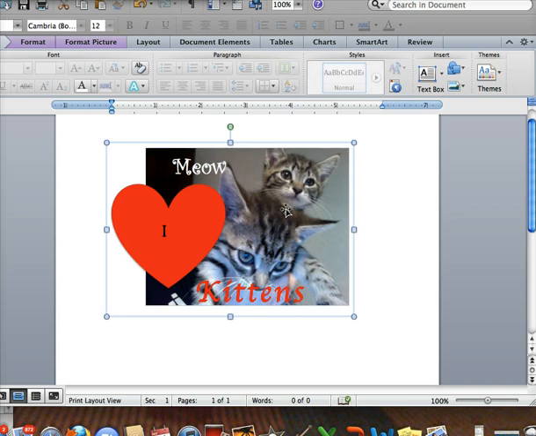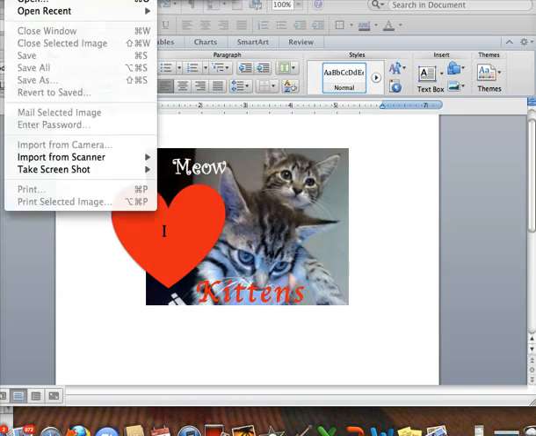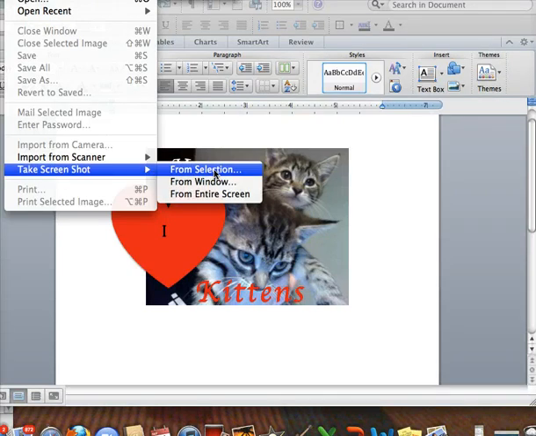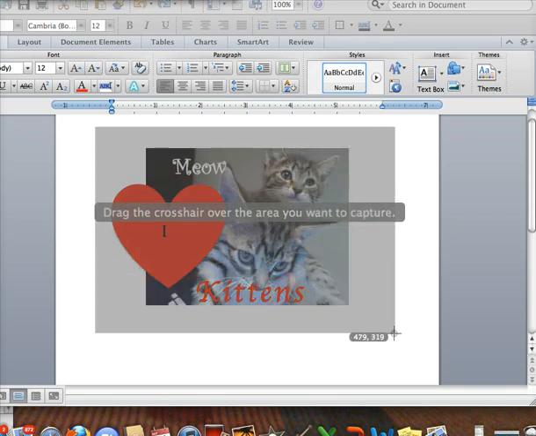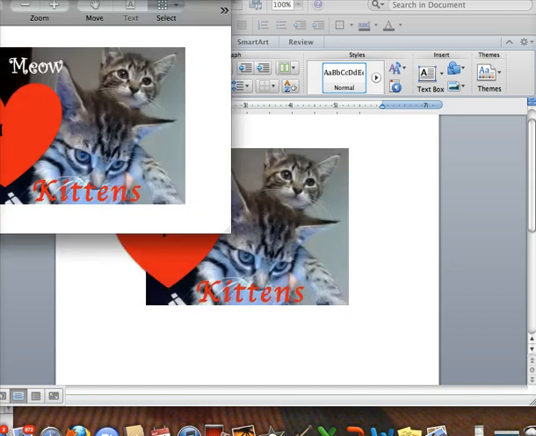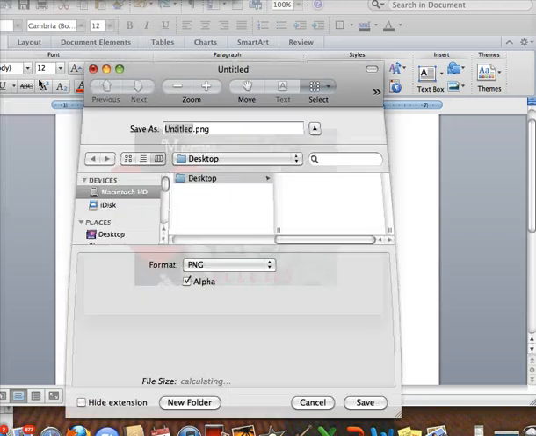Now I'm going to use an application called Preview to take a screenshot. Okay, I have Preview open, and I have at the top menu bar under File, Take a Screenshot. I'm going to choose From Selection, and here I get my crosshairs again. I'm going to click and drag, and I can now say I want to File, Save As.